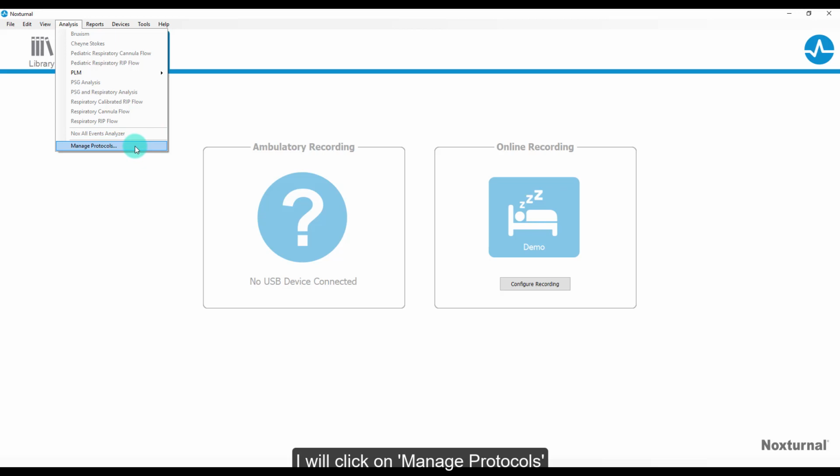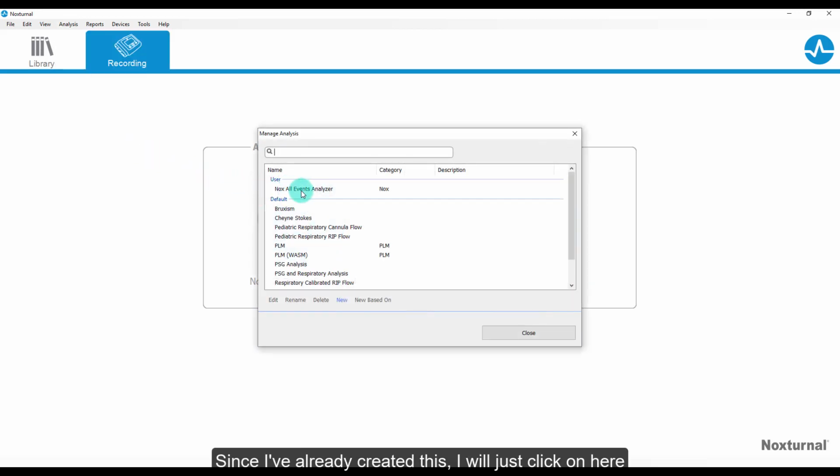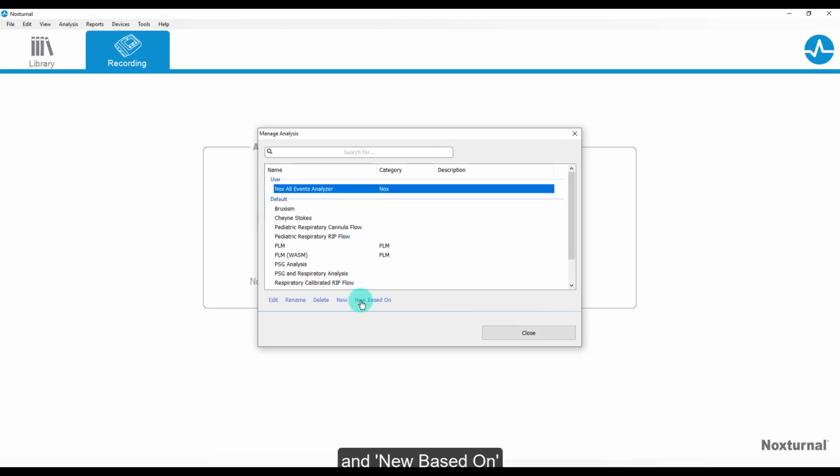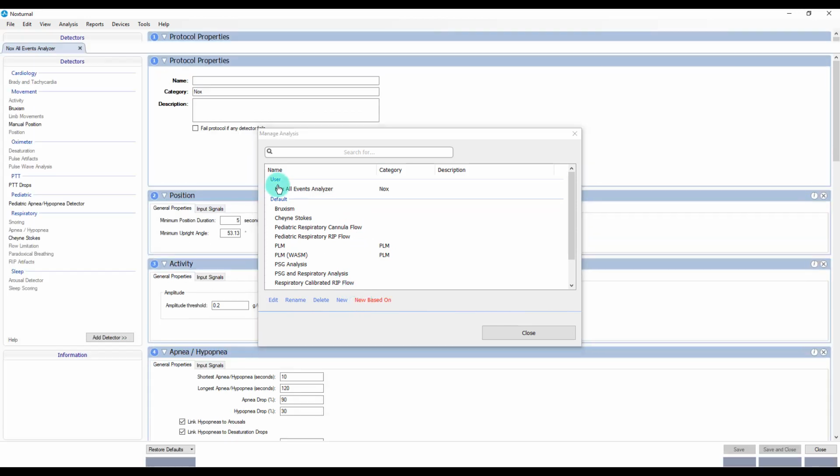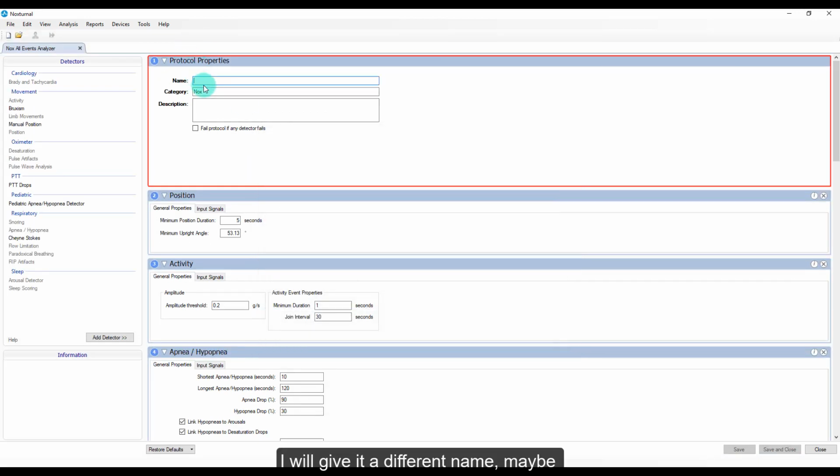I'll click on Manage Protocols. Since I already created this, I'll just click on here and New Based On. I will give it a different name, maybe custom Nox analyzer.